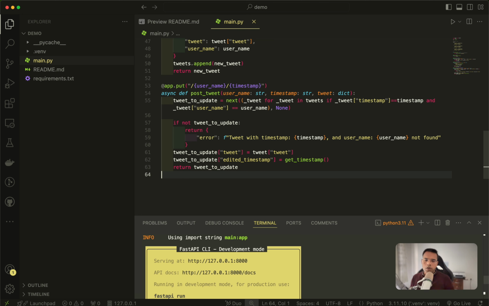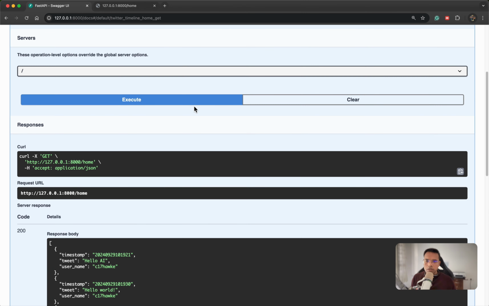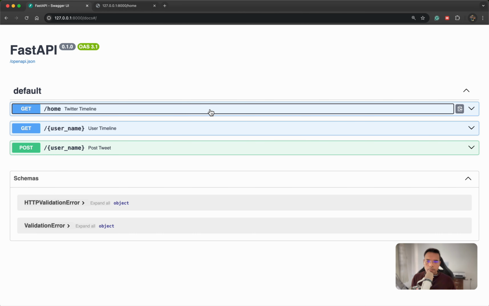Okay, so what we did: based on the username and timestamp, we tried to find the tweet that we want to update. If there is a null value, that means there is no return, so we will simply send an error message that this timestamp or username does not exist. If it exists, then we will simply update the tweet, and also create a new key here, which we will call edited timestamp, which will tell you that at this point of time, this tweet got updated. Okay, so let's try to save this and see this in our user interface here, or Swagger interface.